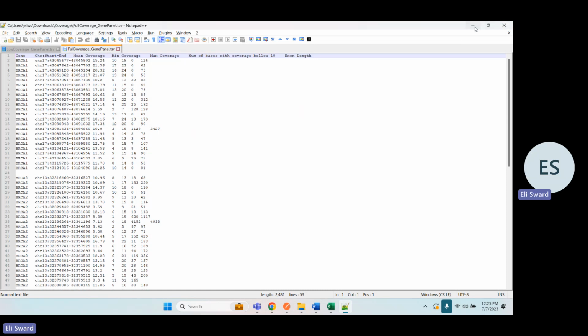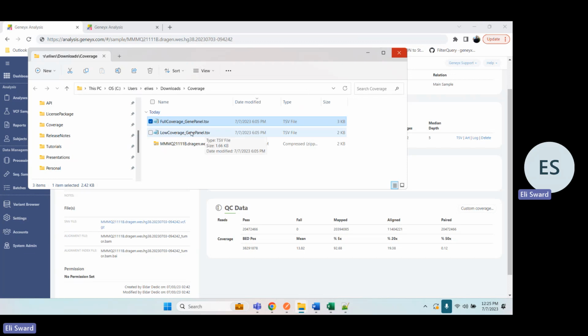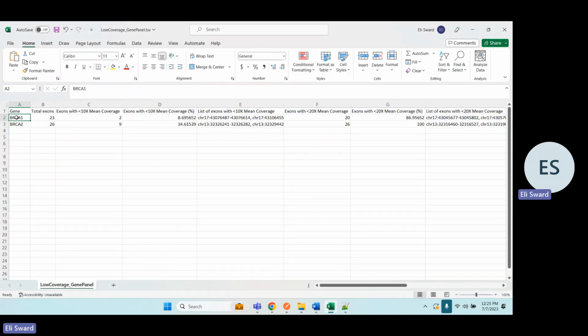Now, the other file of interest is the low coverage gene panel. Low coverage is valuable because it actually consolidates this information into individual genes. For example, if we were to open this up in an Excel file, you can now see we have our two genes, BRCA1 and BRCA2, and it shows us the total number of exons with coverage below 10x, as well as, based on a percentage, exons with below 10x mean coverage. This is also applicable at the 20x scale, so exons with under 20x mean coverage, as well as based on a percentage. So again, we have two different options.